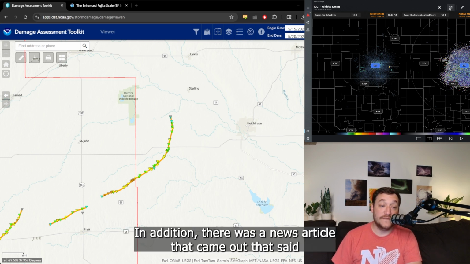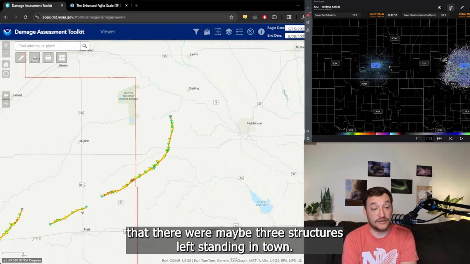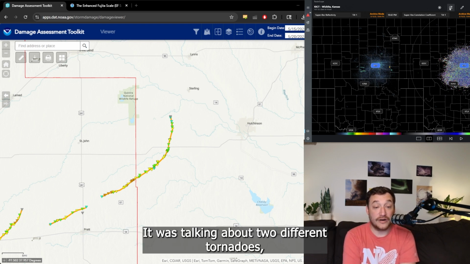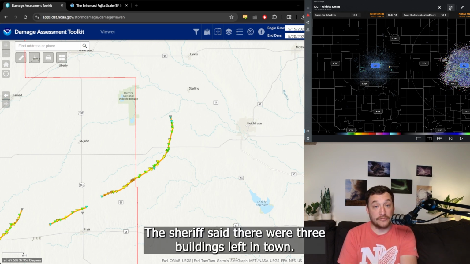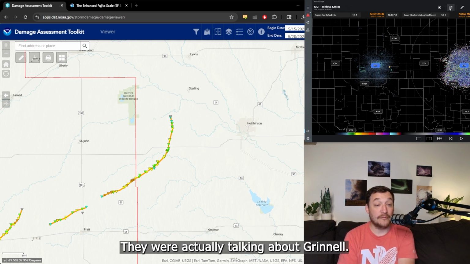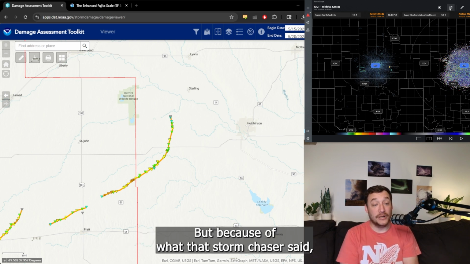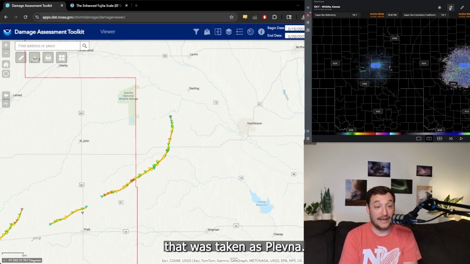In addition, there was a news article that came out that said that there were maybe 3 structures left standing in town. It was talking about 2 different tornadoes, talking about this Plevna tornado and the Grinnell, Kansas tornado. The sheriff said there were 3 buildings left in town. They were actually talking about Grinnell, but because of what that storm chaser said, that was taken as Plevna.